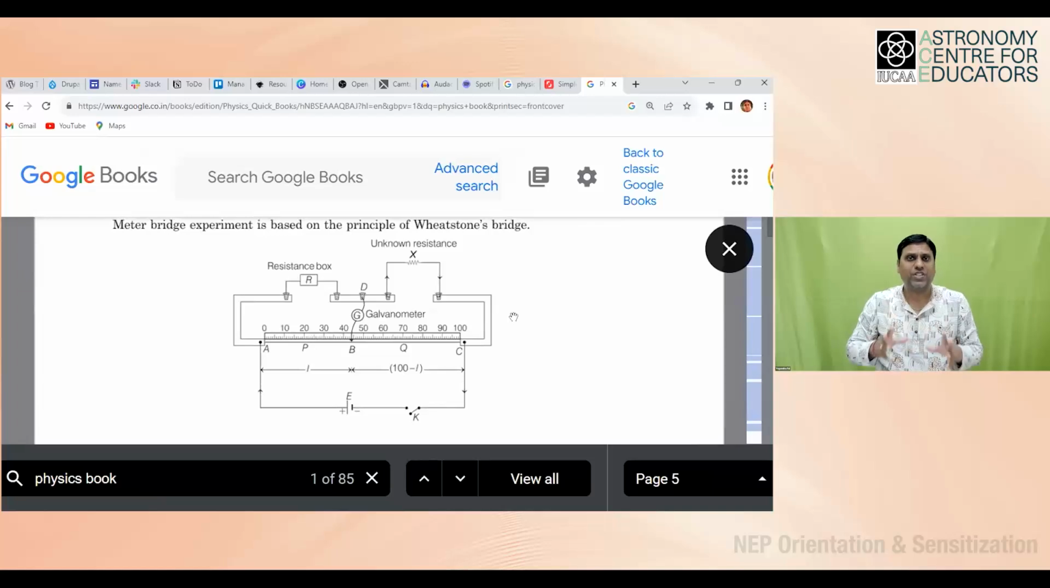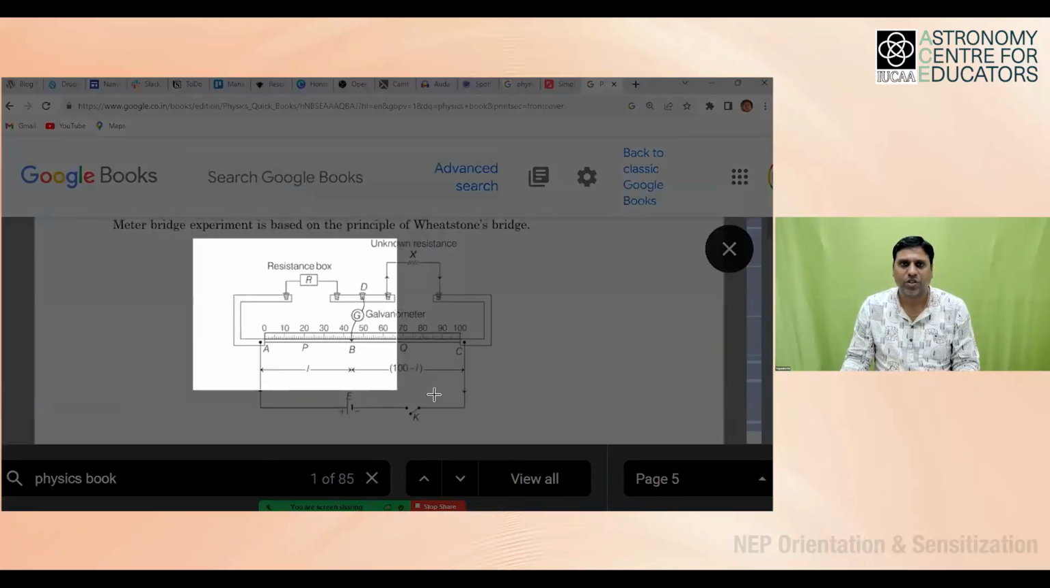So what many teachers do, they open the image, take the photo. So right now what I'm going to do, I'm also going to take the photo. So I am taking the photo with the help of print screen. So I took this photo.